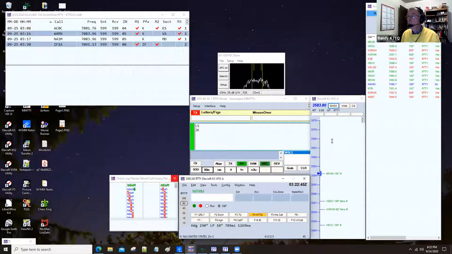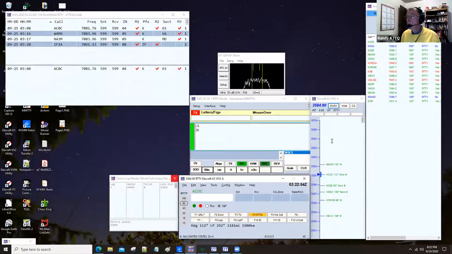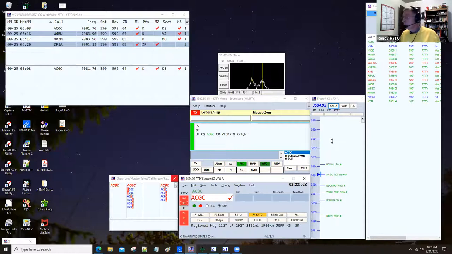Control up arrow moved it up to N6WM. I don't hear him. Go down, AC0C. I'm going to tune him a little bit with my dial. You send CQ. I send, whoops, probably I ought to switch to 80 meter antenna. That would be better. I saw that my SWR was all goofy. So while it was sending, I hit the escape key, which stopped the sending so that I could switch the antennas.